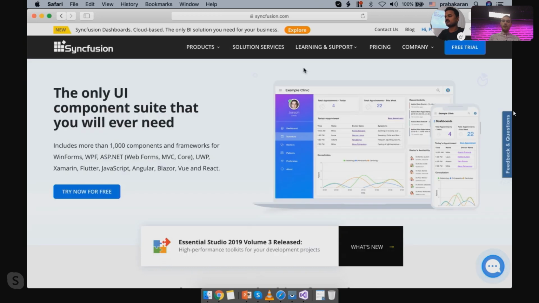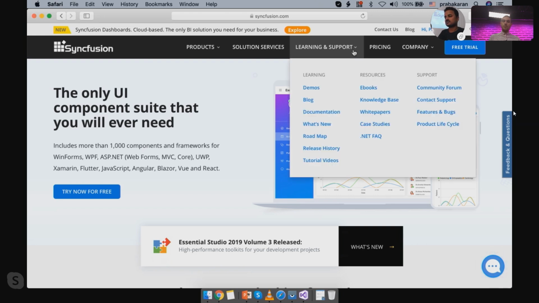We also have a separate section for learning resources. So you can just choose whatever you are comfortable with, or you can also refer to multiple learning resources. So this is what you need to know before you actually get started with Syncfusion controls in your Xamarin.